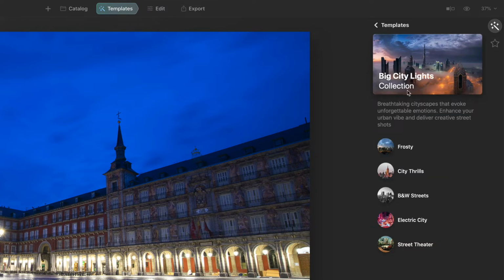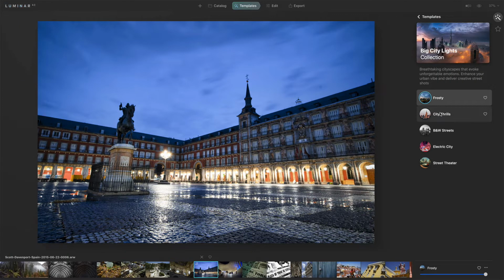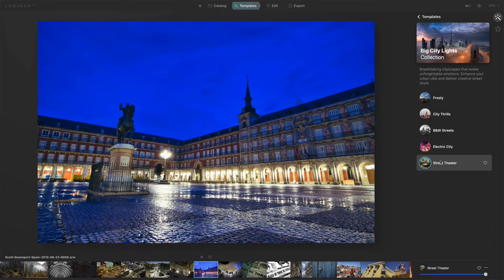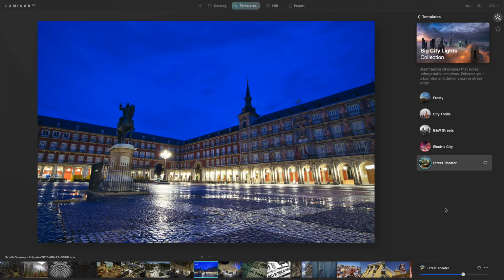So I choose that collection, and I've got other templates that are in here. So this is the collection of templates. These are the actual templates. And just clicking on them gives me the different looks. And I can preview these by clicking on each one. And Street Theater looks kind of cool there. It feels a little bit strong. We have a control in the bottom where we can pull this back, pull it forward. Okay, that looks good.